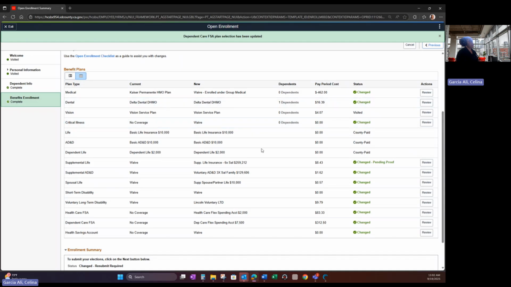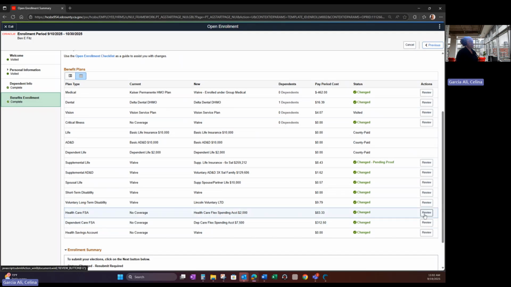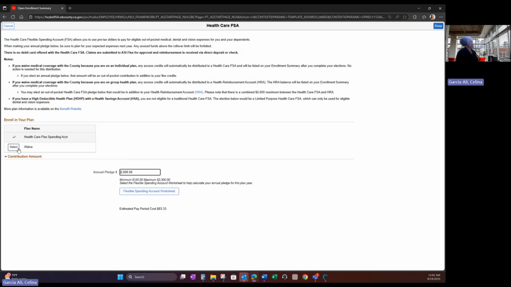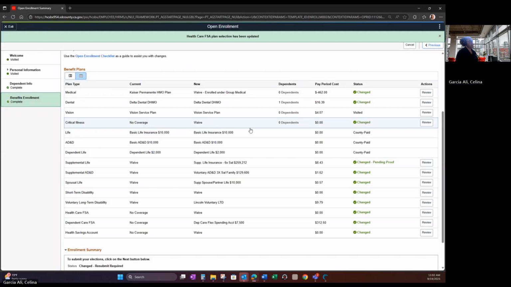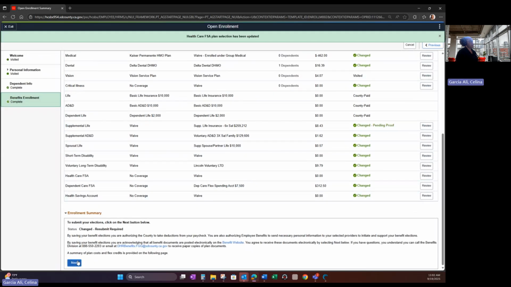And then Ben's going to keep his other changes, actually. He's not going to change anything else, but he does want to make sure he has that dependent care account. And let's just say that Ben says, okay, I'm not going to pledge out of pocket to a healthcare FSA now that I'm waiving. So I'm going to hit done. And I'm going to hit next.